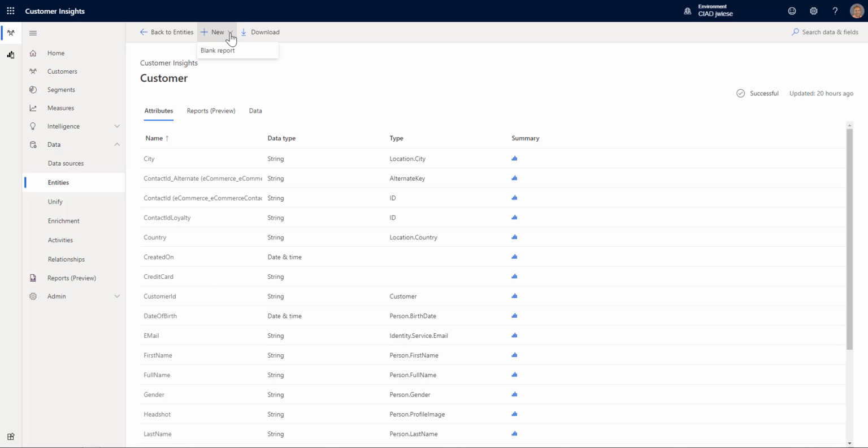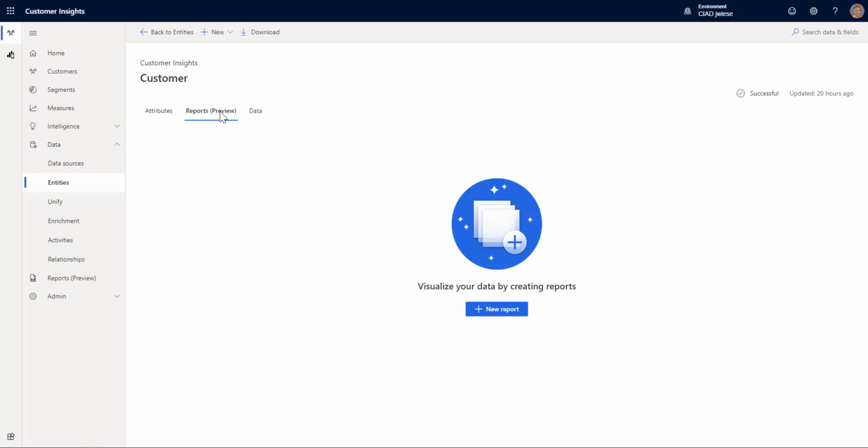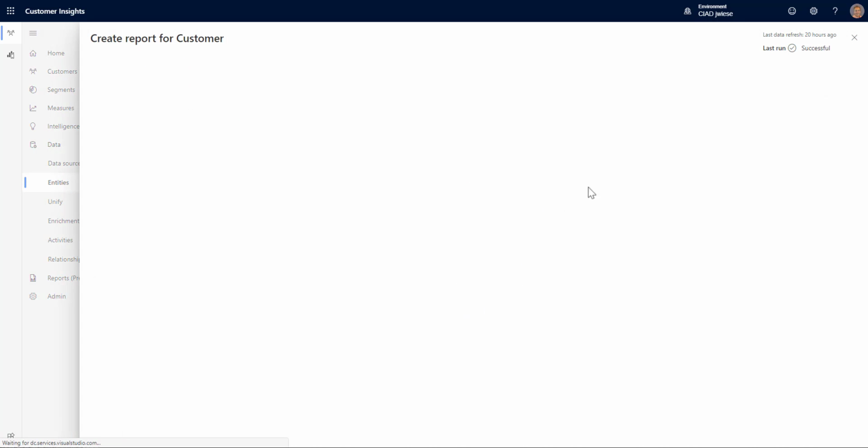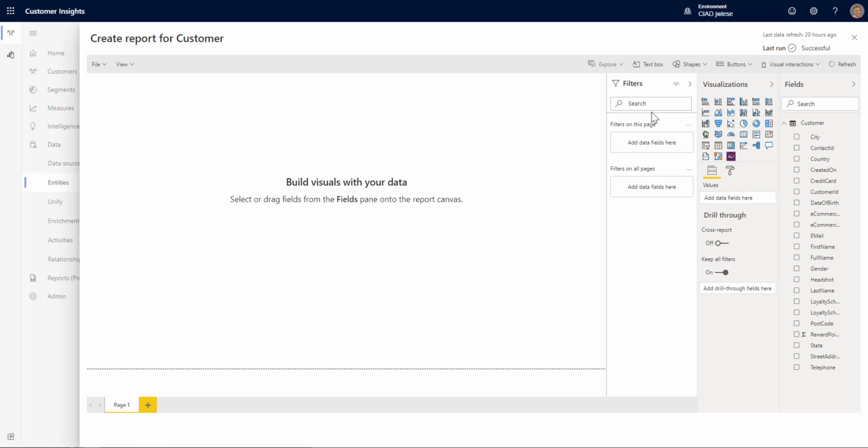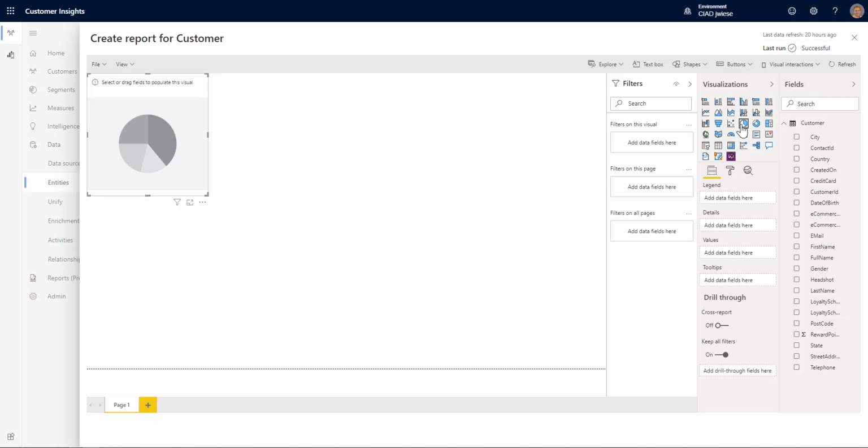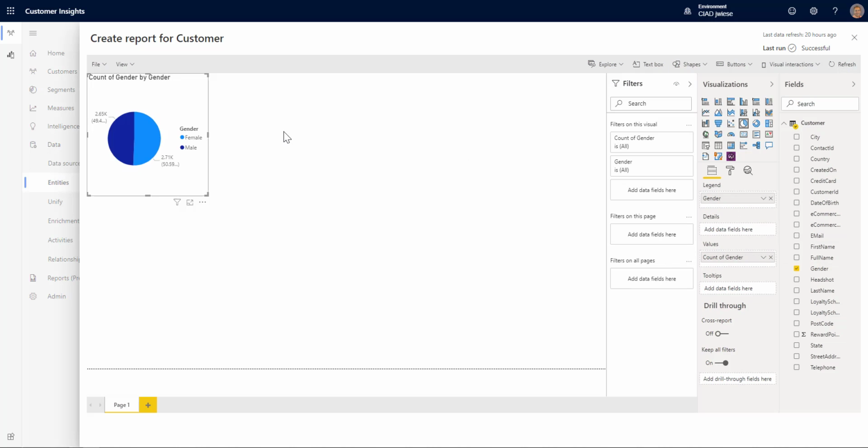You'll see that I have a button on the top now, blank report. And I also can see any reports that have been created on this entity and create a new report from there as well. And this is going to go ahead and open up the Power BI embedded. So this should look very familiar to people. I'm going to start with a simple pie chart. So this pie chart, I'm just going to do something simple like grab gender, drop that into the values, drop it into the legend, and now I can see the breakdown of my profiles by gender.